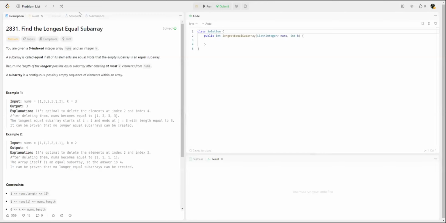LeetCode 2831. Find the longest equal subarray. Basically, you are given a list of numbers, and you are also given a value k, right? k is the utmost greatest number of elements that you can delete in nums. That is a possible operation that you can do. The goal of this problem is that you make at most k deletions and obtain a subarray. The longest one is what we want, the length of the longest one.